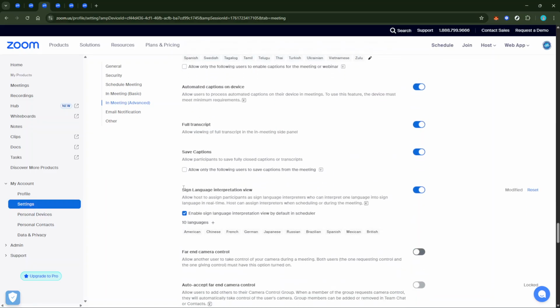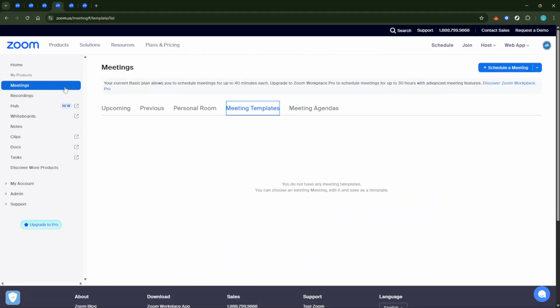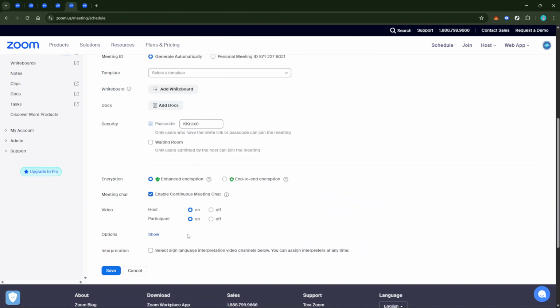Next, it's time to schedule your meeting. When you're in the scheduling interface, you'll see an option that reads Enable Language Interpretation. Make sure to check this box. Checking this option during the meeting setup is vital because it activates the feature for your specific meeting, allowing you to assign interpreters and set language preferences effectively.